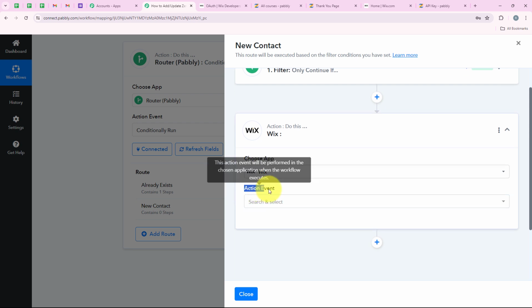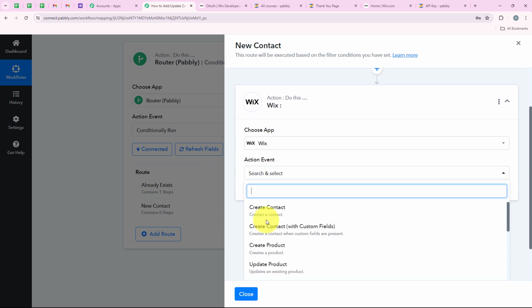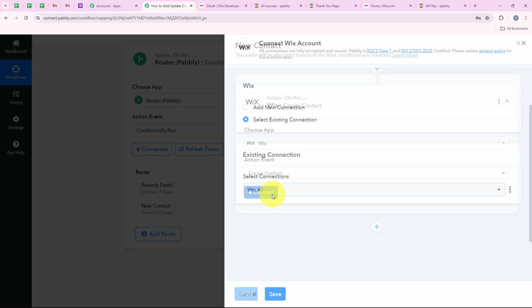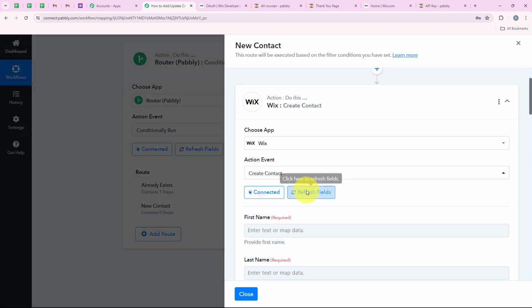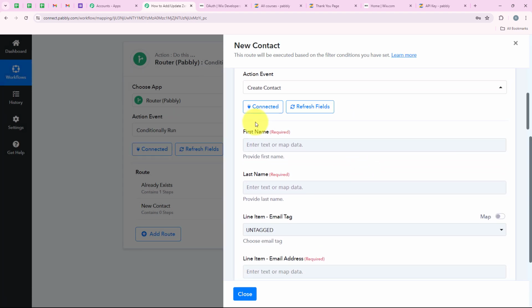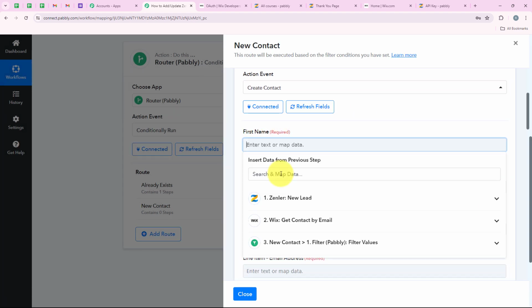And now it is asking me for the action event. So we are going to select it as create contact, and then we are going to click on connect. And again, we are going to click on select existing connection and then save, because I've already connected my Wix account. And now it is asking me for the details, so I'm going to map it again.